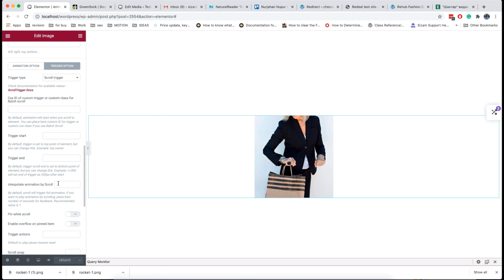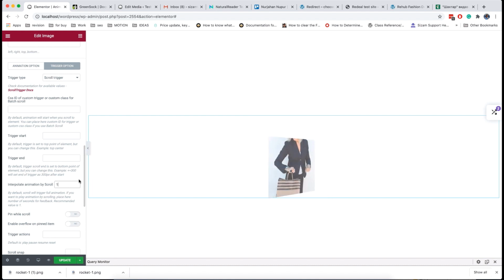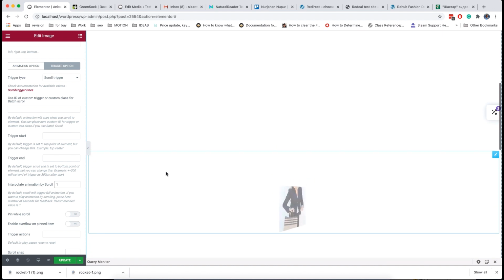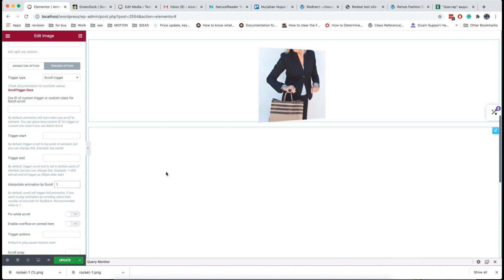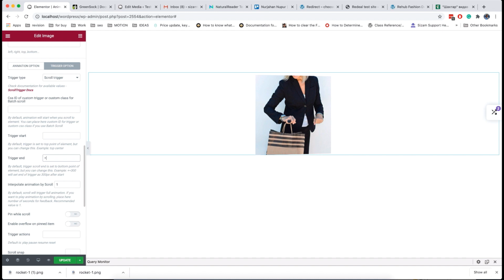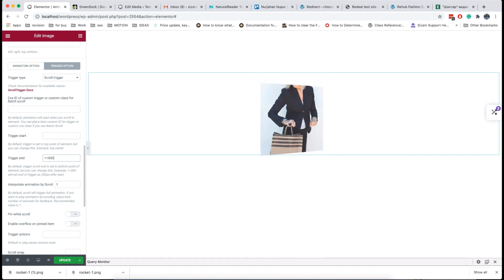By default, scroll will trigger full animation, but if you set interpolation value, animation will be interpolated with scroll. You can also use trigger end value with magic formula plus equals a number. For example, plus equals 500 means that animation will stop after users scroll 500 pixels from start of animation.